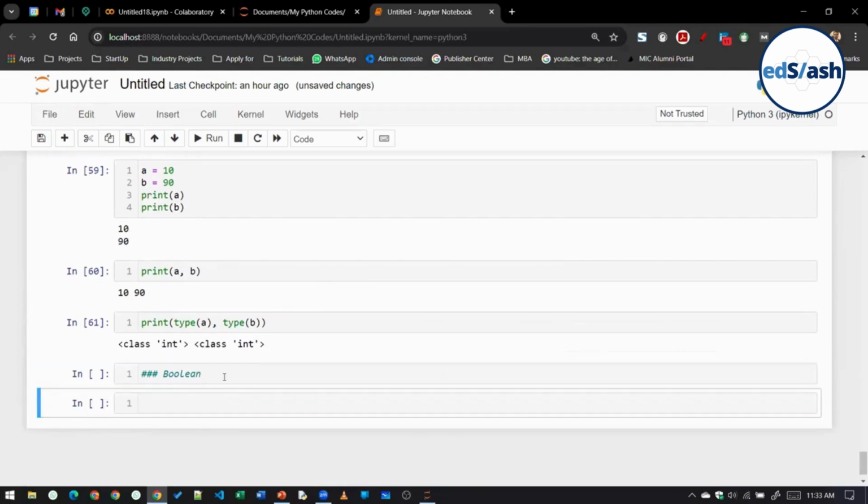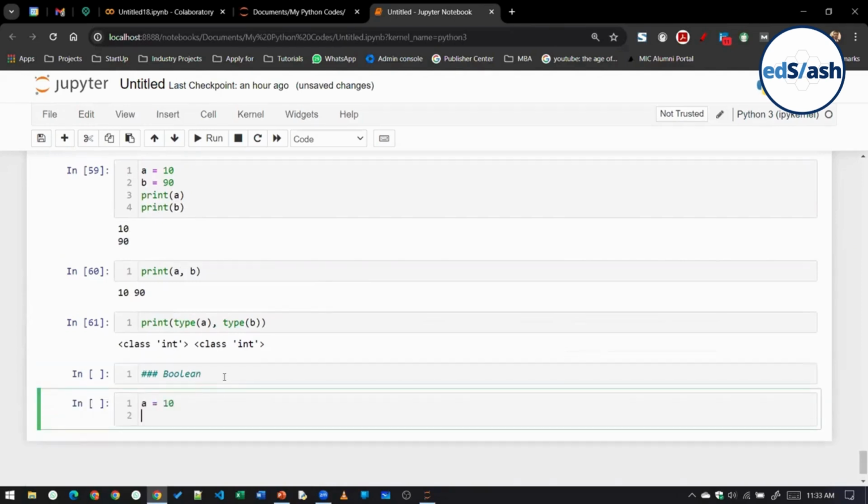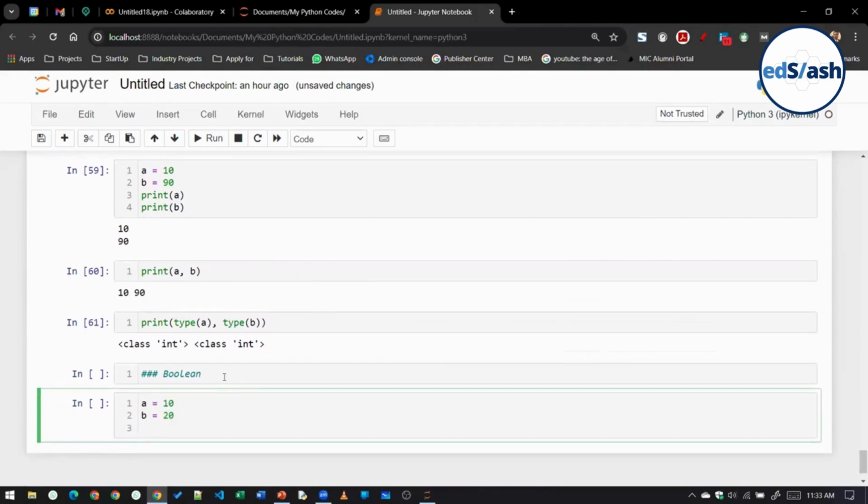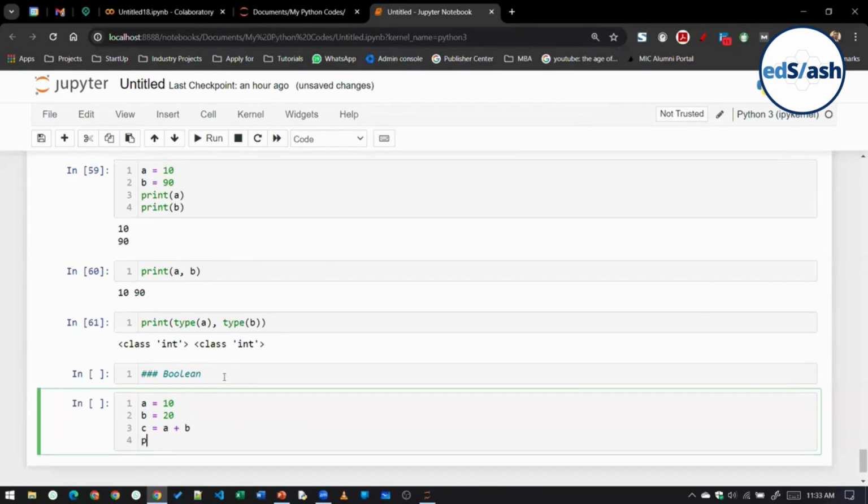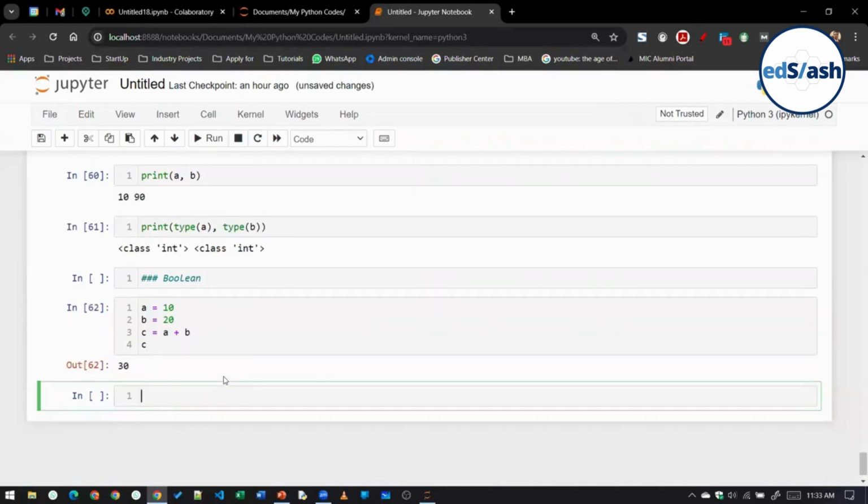Suppose you're writing a equal to 10, b equal to 20. Then c is equal to a plus b. If you write c is equal to a, you are storing the value of a inside the c variable. If you're adding, then you have to write a plus b, and then write print c or simply write c. So it will show c as 30.